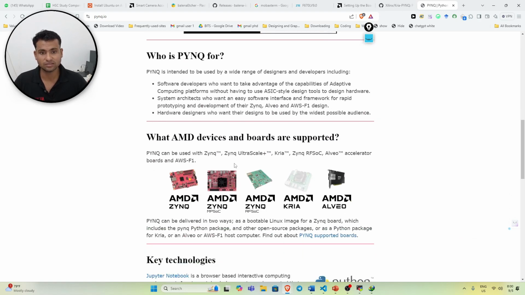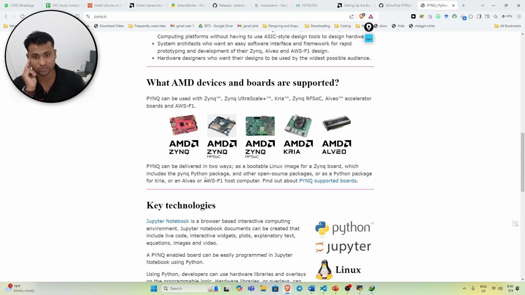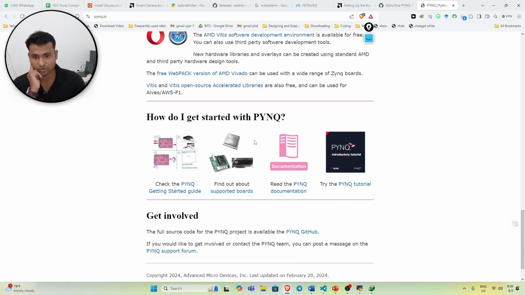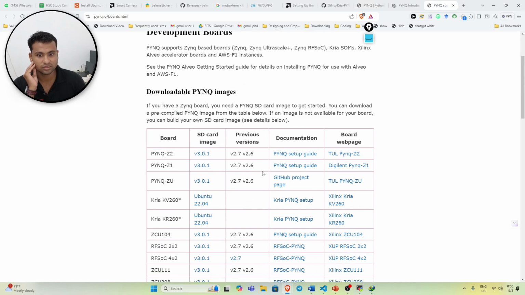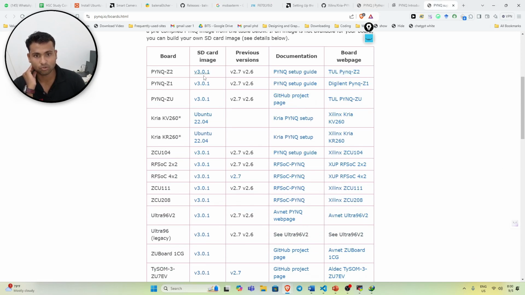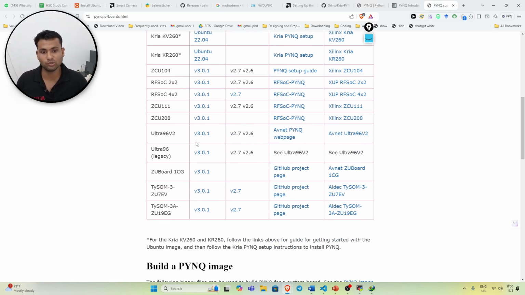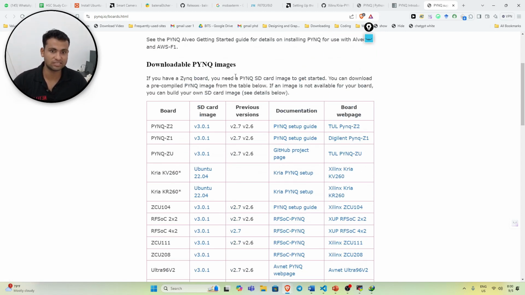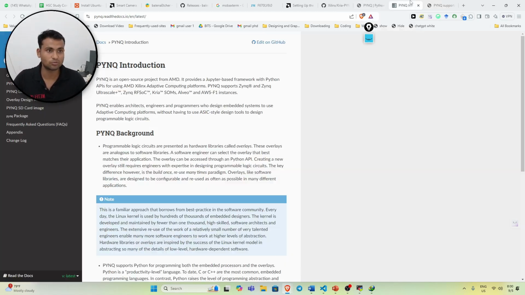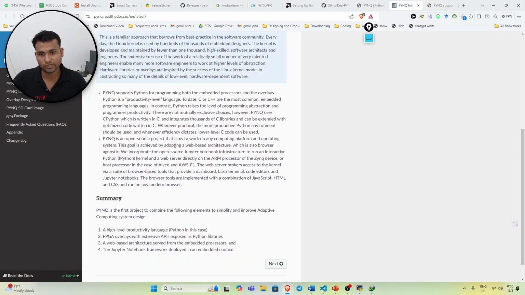Pynq has support for many boards, including AMD's Xilinx Zynq, Zynq MPSoCs, RFSoCs, Kria boards, and Alveo boards, and you can go through that. There is this Pynq documentation which we'll follow, and you can see the supported boards. Either you can download the SD card image directly, but for some, like Kria, you have to actually upgrade the Ubuntu image. For others, you can just directly download the SD card image, which will have the board support package installed.